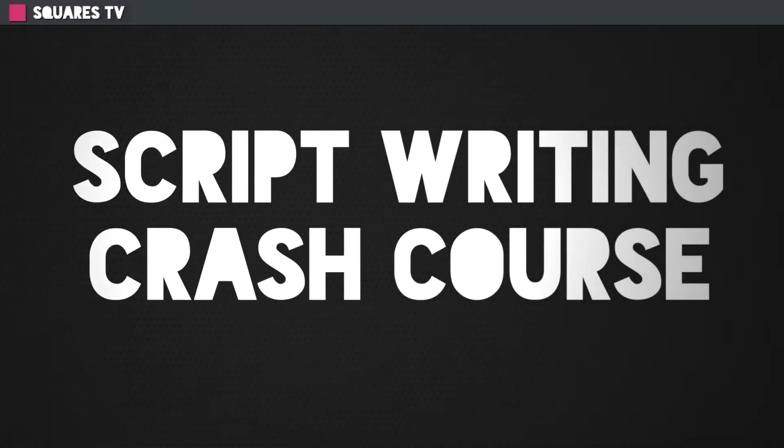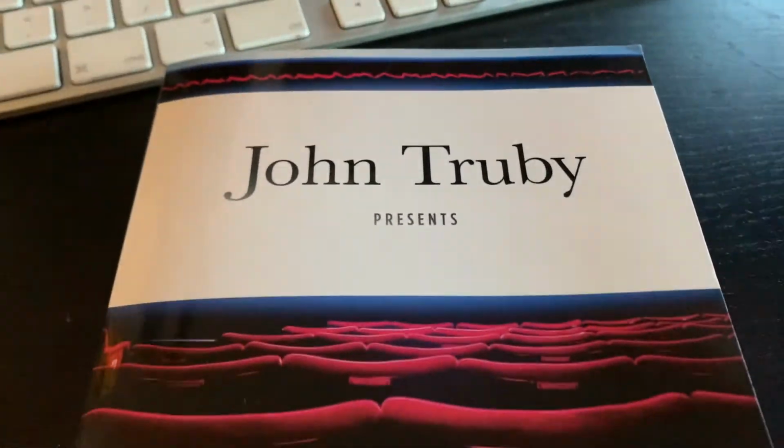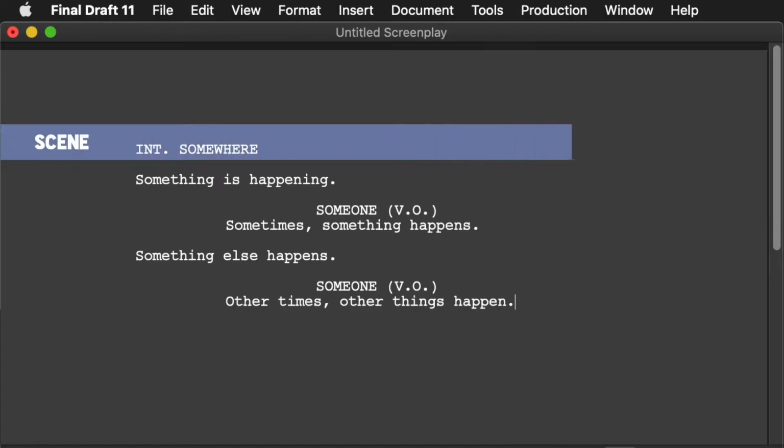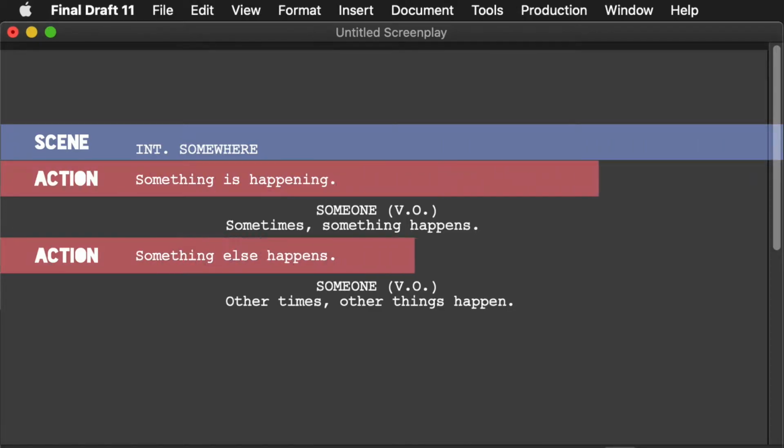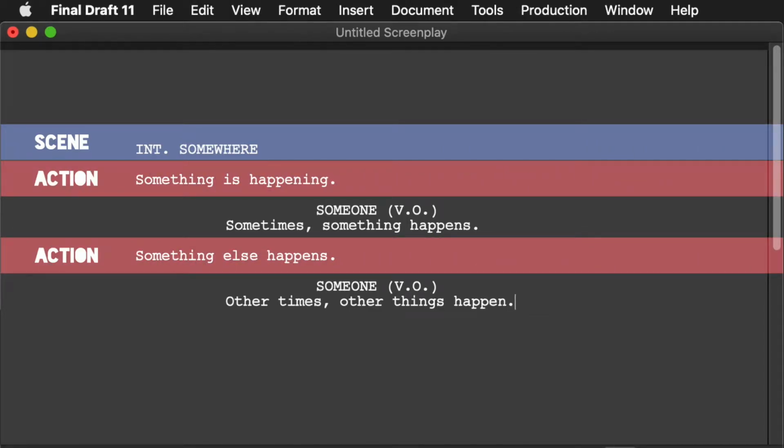Okay, let's start with a crash course in script writing. Much has been written on how to write a good screenplay. I'm just going to show you the very basics, enough that you can use my tool to generate your Final Cut timeline. Let me show you the 3 elements of a script.